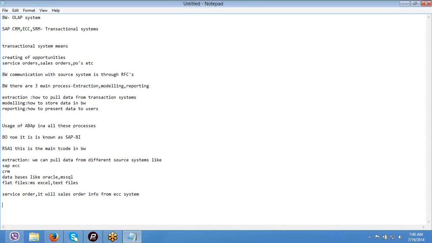Okay. This is the overall view of SAP BW, because if I go in depth, then you will get confused. I will let you know what the main objects are. If you have time, you can go through this also. Main objects in BW.